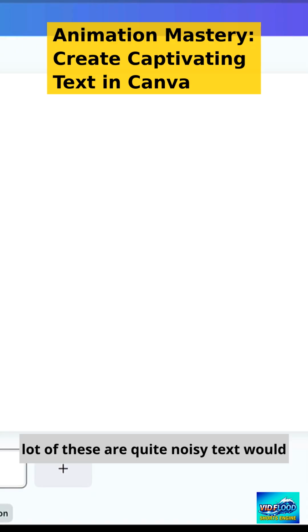And then you'll notice that a lot of these are quite noisy. Text would not do very well over top of some of these. So make sure whatever you pick, it's not too loud, too colorful, and make sure that the contrast with the text that you're going to pick is nice so that it's really easy to read. So let's just take a look and see what's in here.